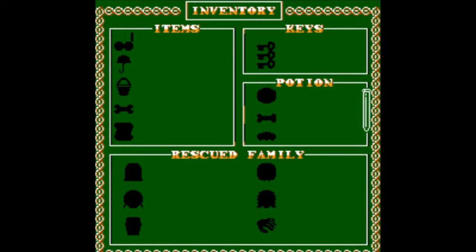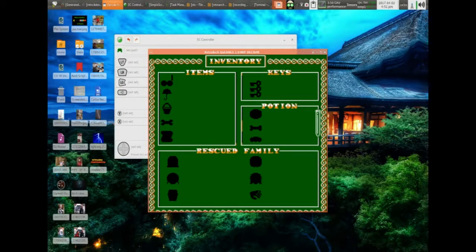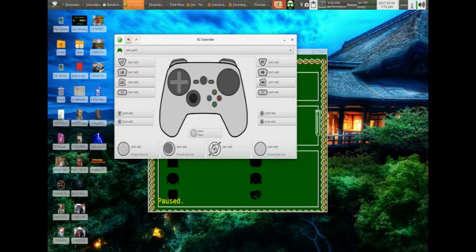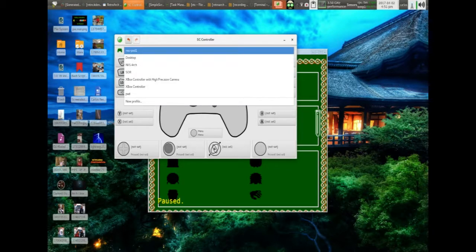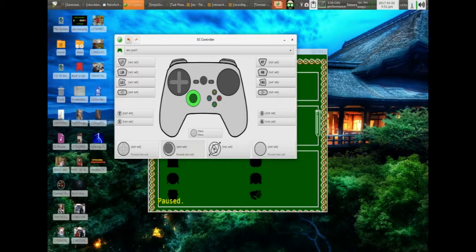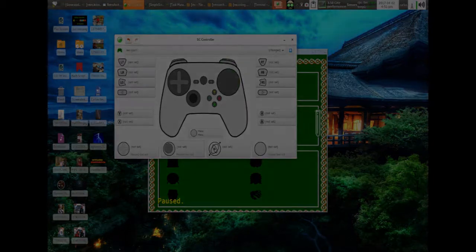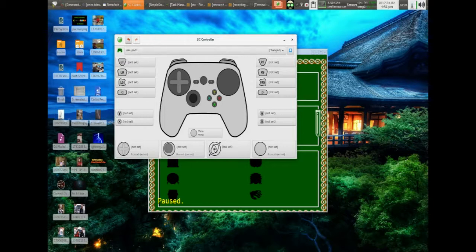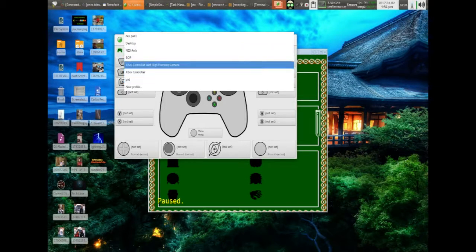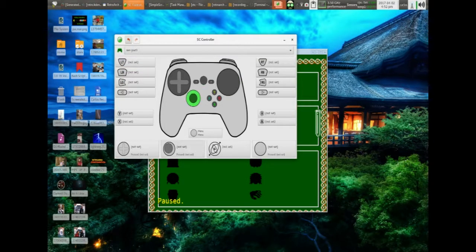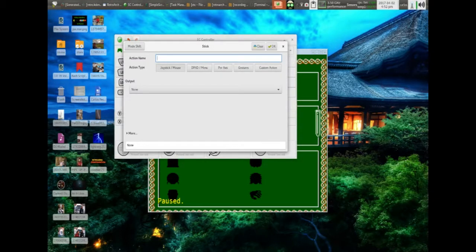Alright, for some reason the keys are not sticking. It's not moving left and right. So, alright, let me look. The profile that I just saved, it gave it a name. Let me switch something real quick. Let's switch to this one. Alright, let's go back to NES Pad 1. Yeah, it didn't take. Alright, so let's do this fairly quickly.